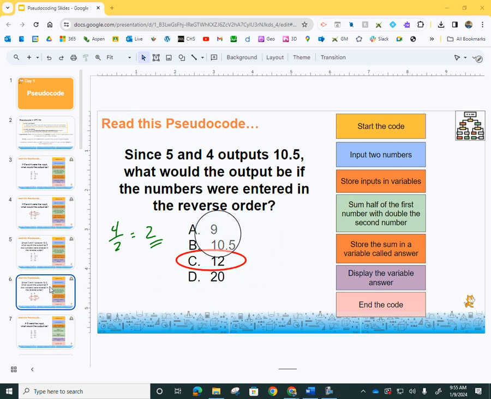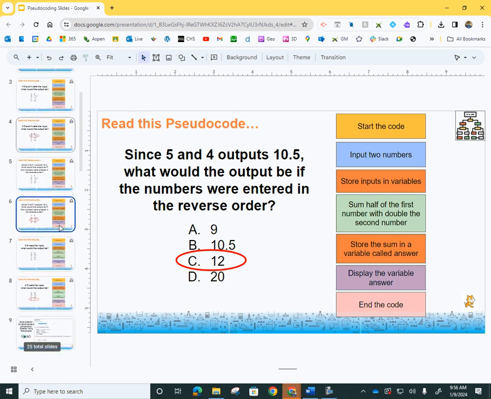So again, the pseudocode is just asking you to think about what steps you would have the computer do, and then this type of question is just practice for you reading the steps and understanding what a program might do.